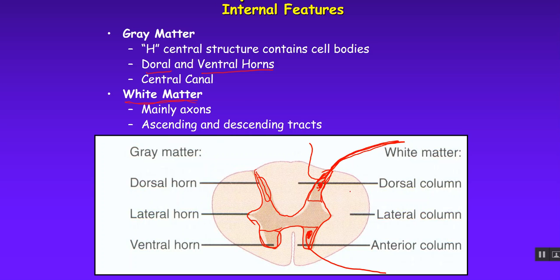Then the white matter is all your axons. This is your ascending and descending tracts. Once information comes in, it goes up, or sometimes it's coming down through the spinal cord and communicating with anterior horns here, if this is the lateral corticospinal tract. So there's information going both ways, passing each other. It's amazing how it's all layered. I think I have a slide in here at some point that shows how it's actually layered.